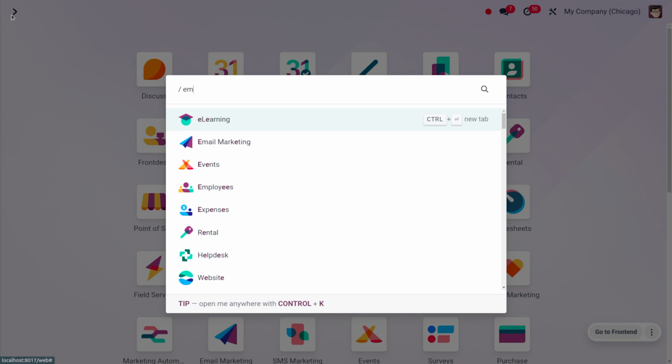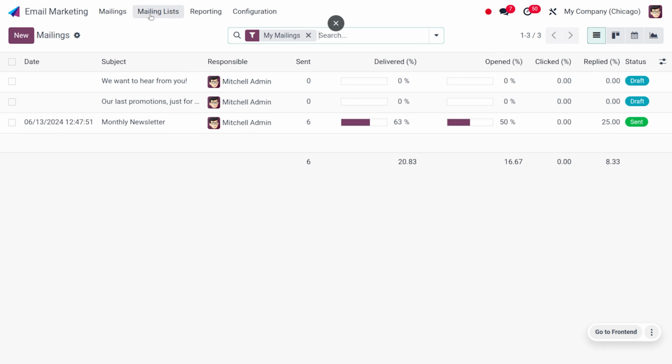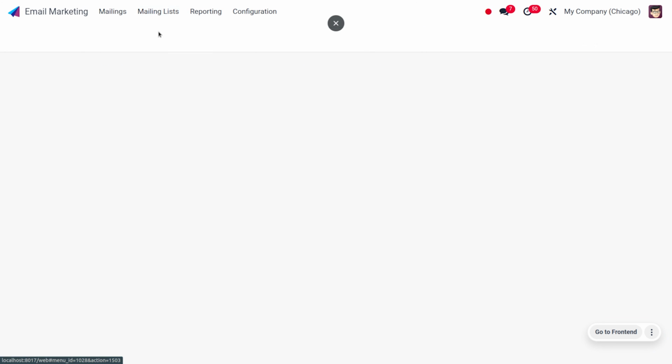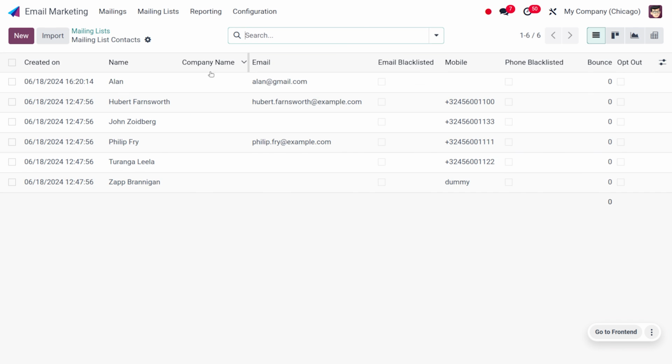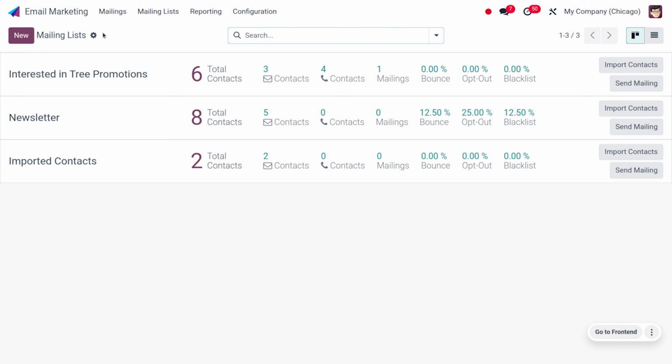Now let's move on to the email marketing, and under email marketing, we can find the mailing list, and here you would be able to find that the count has increased from 5 to 6. As you move on to the count, here you can see that Alan is registered for the newsletter, interested in three promotions.